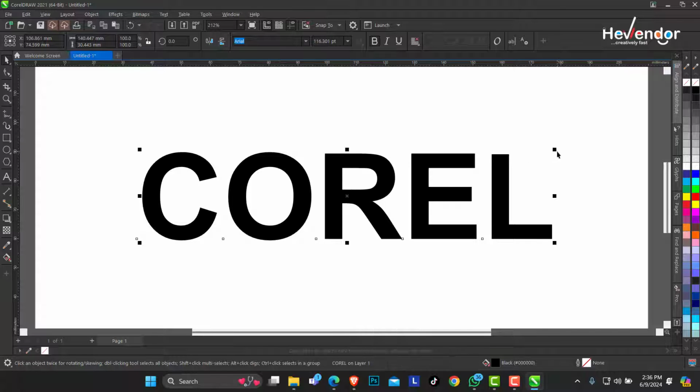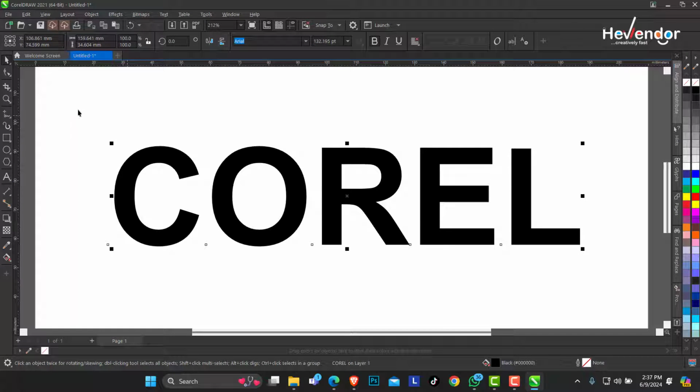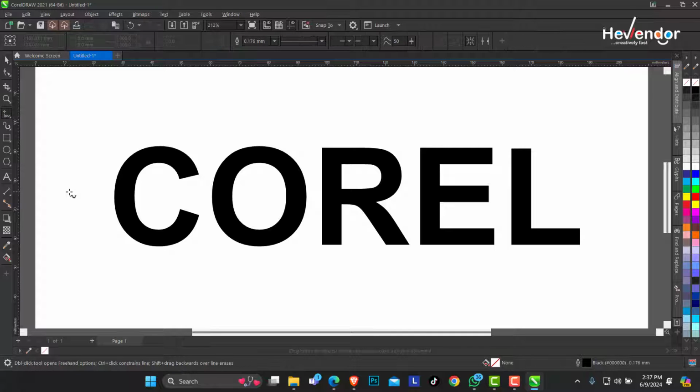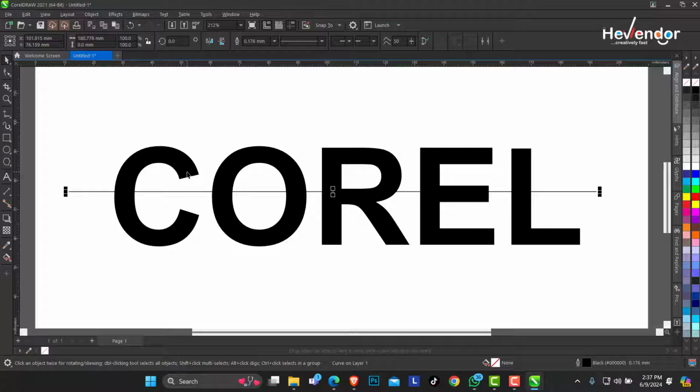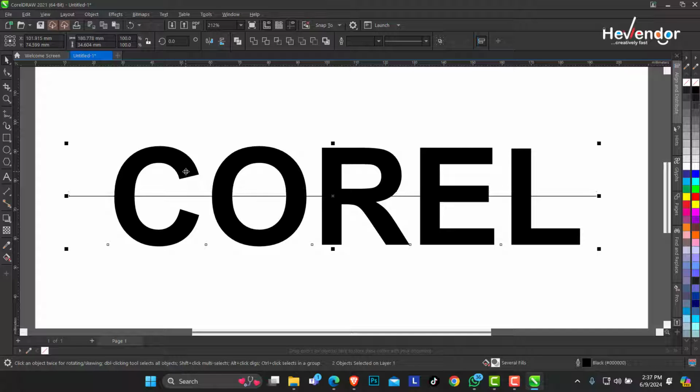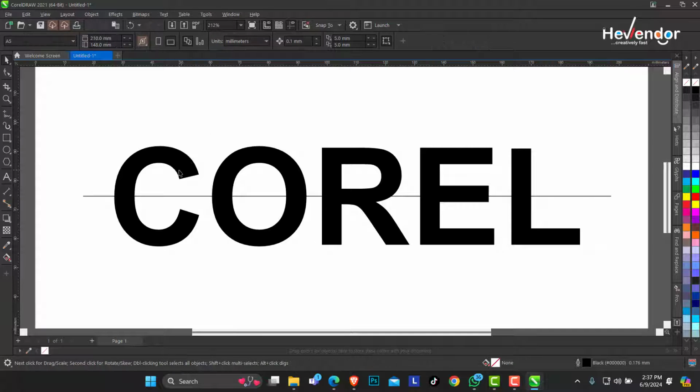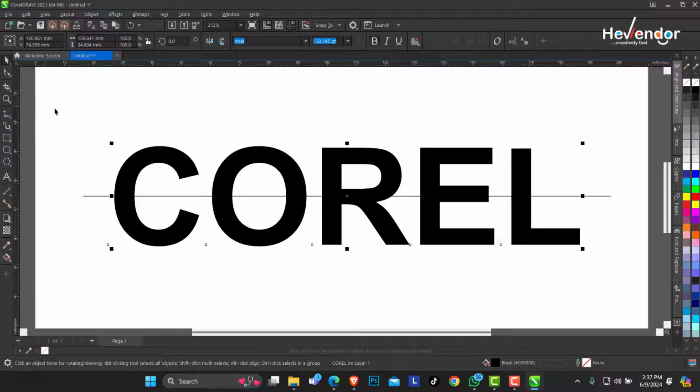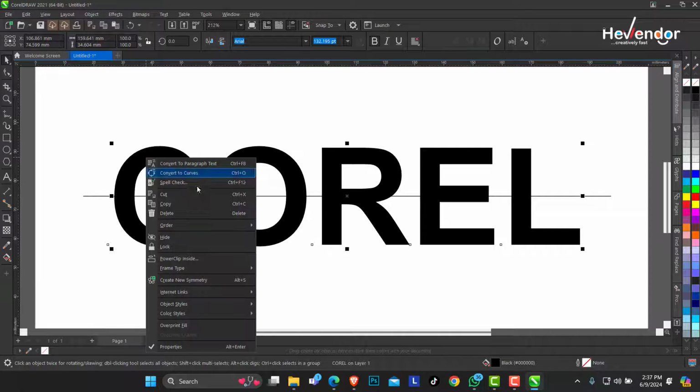Okay. Now that we have scaled it up, the next thing we are going to do is to create a line with any of the freehand tool. I can use the freehand tool, just click and drag to create this line. So you can align it to the middle of the text by selecting the line and the text and pressing the letter E to align, then the letter C to align to the center.